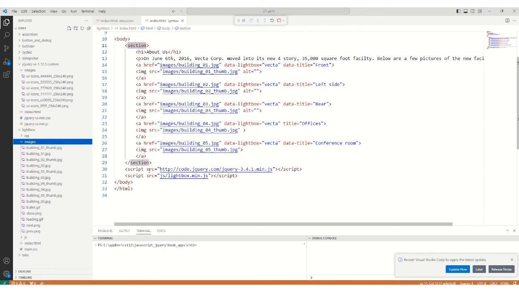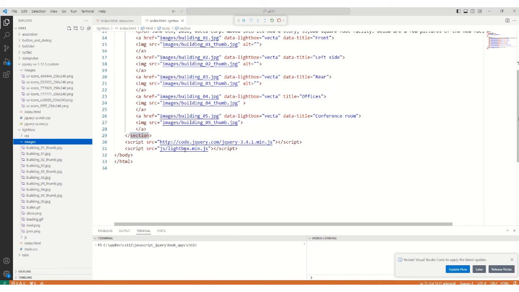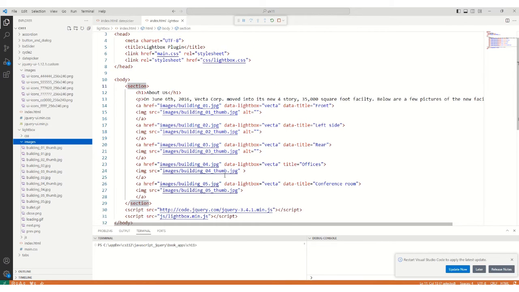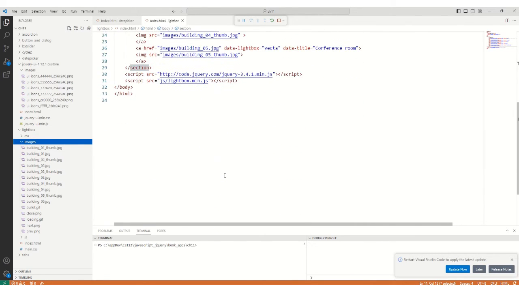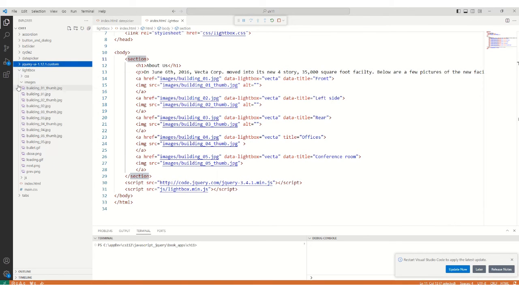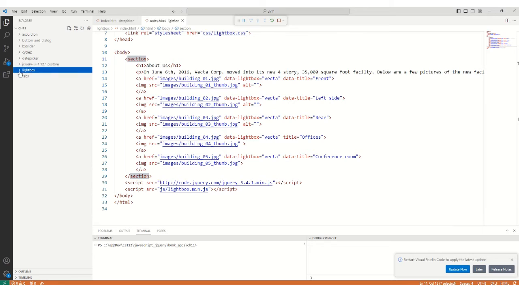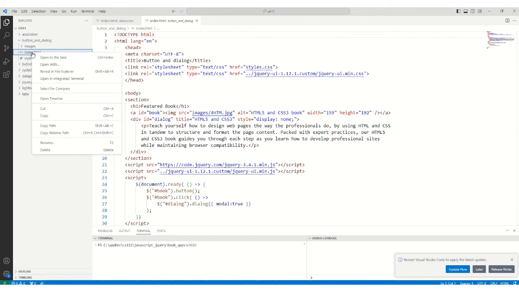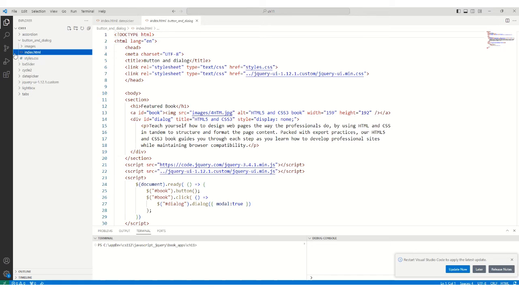Then you simply include the jQuery lightbox application to basically display this. You don't have to write any additional code here at all. It is that simple. So this is one, you got the lightbox. Let us say we want to do the button and dialog. In order to understand that, let us try to display it and see its functionalities.